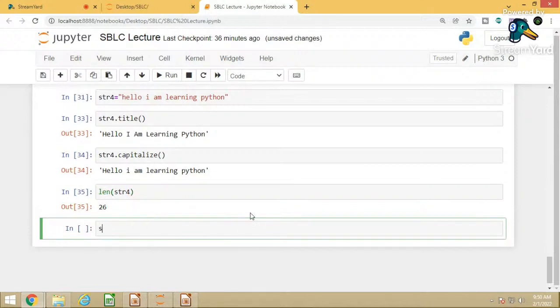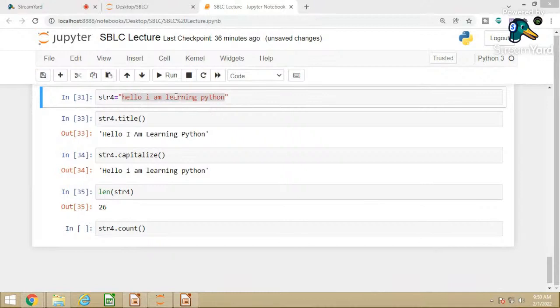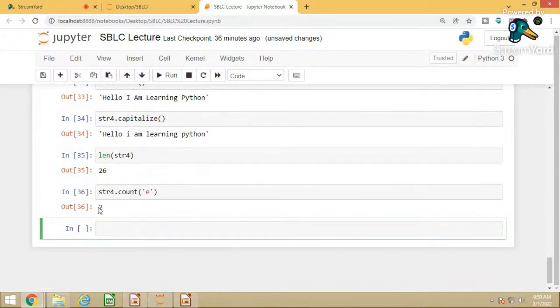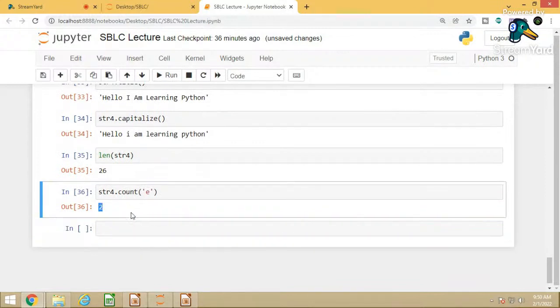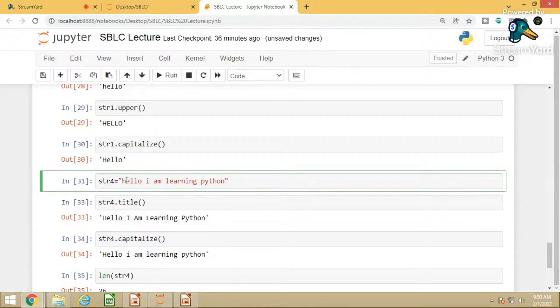Now one more function: string 4 dot count. It will count the letter. Suppose I want to count how many times E appears in this particular string. I will just put E and run it. It will give you the answer that this is repeated 2 times. Now check whether it is correct or not. H is the first E and this is another E.